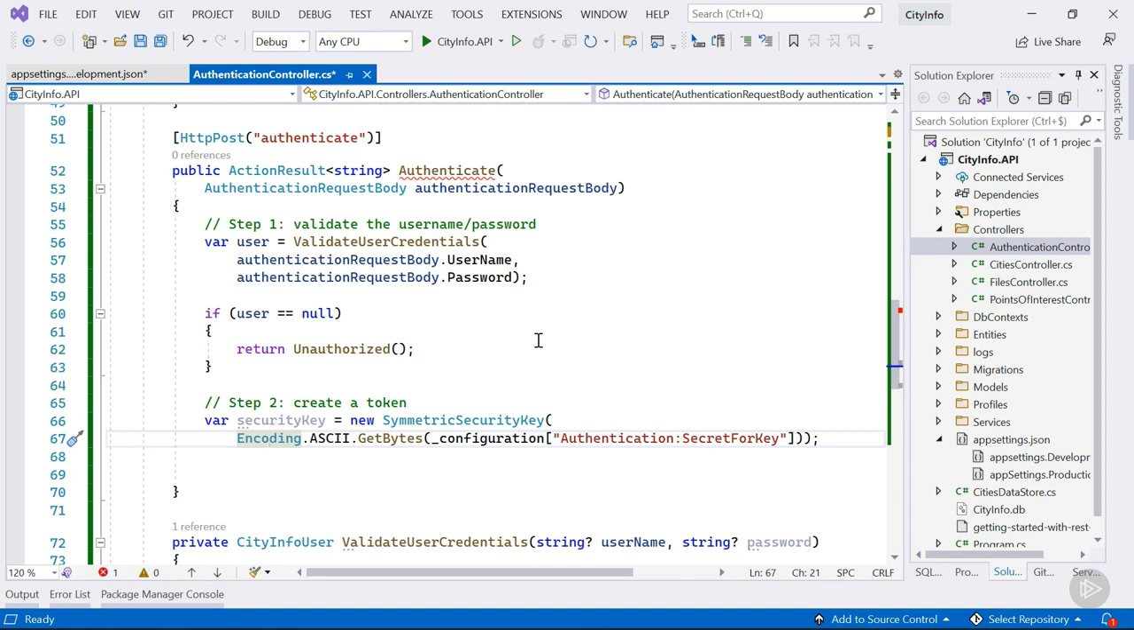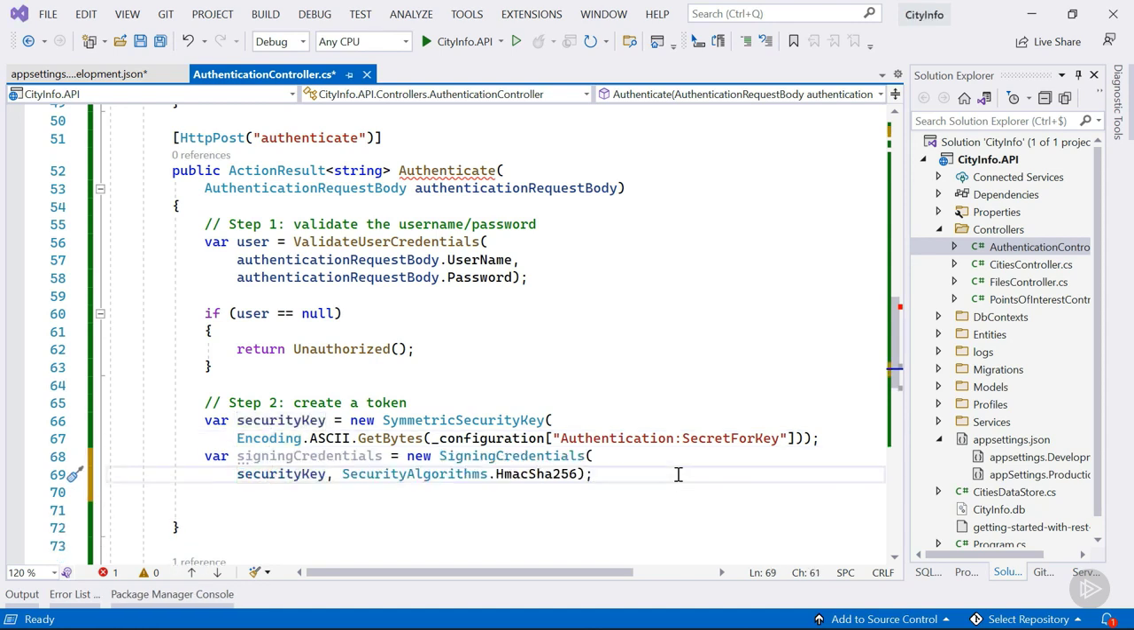From this moment on, we have a symmetric security key, but we don't have signing credentials yet. Signing credentials are, as the name implies, the credentials that will be used for signing the token. We can new that up by passing through the actual key used to sign and the algorithm. SHA-256 is a widely used standard at the moment of recording. And with that, we've got our credentials to sign.